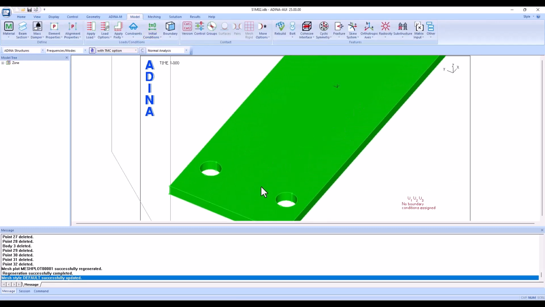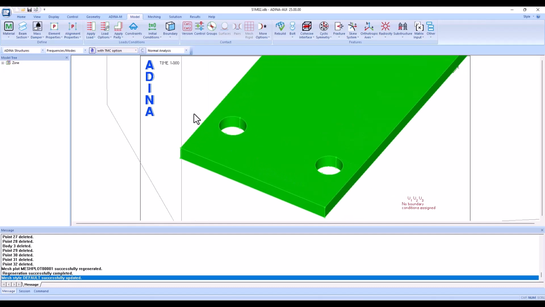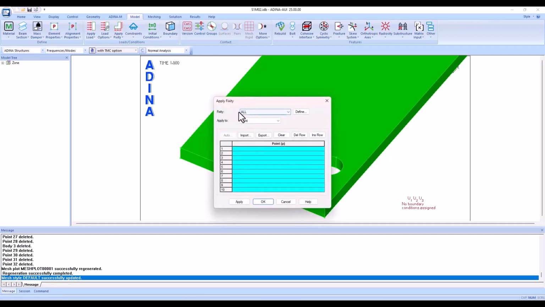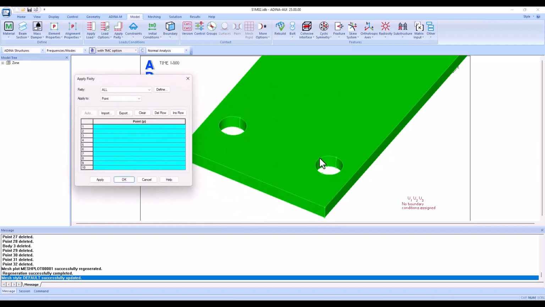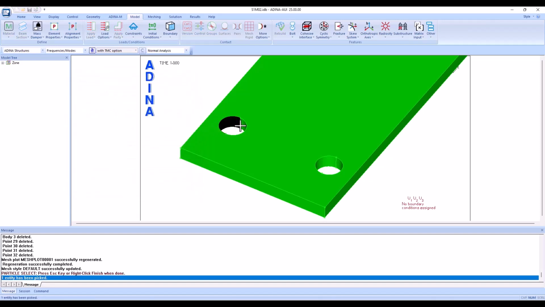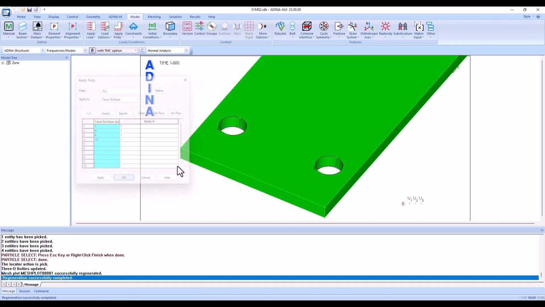going to rotate and zoom the model a little bit. We're going to click on Apply Fixity. We want all degrees of freedom. There is a default fixity that constrains all degrees of freedom. So we're going to select that one, and it's going to be applied to faces and surfaces. So double click on the blue field, select those two inner faces, right click and finish, and OK.